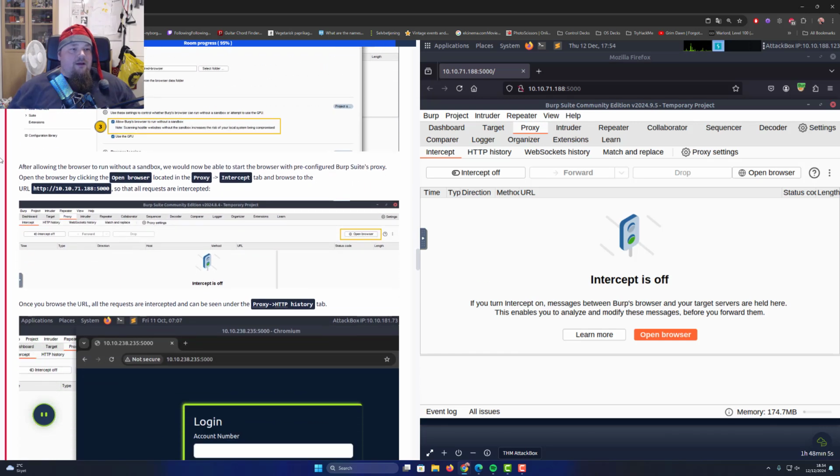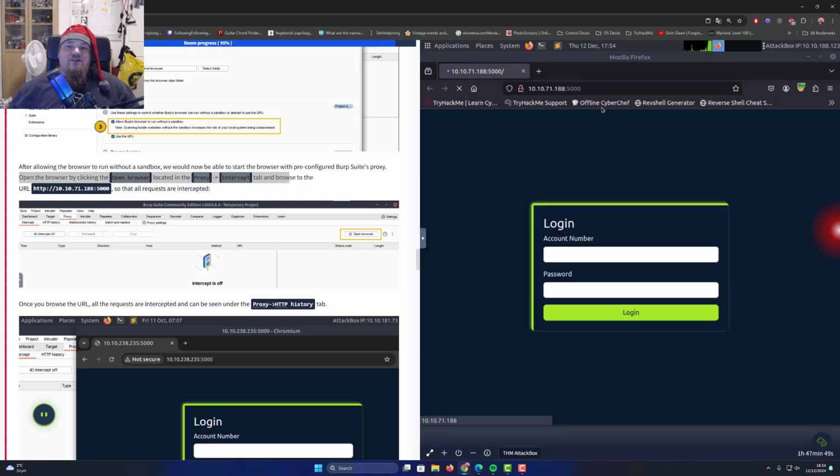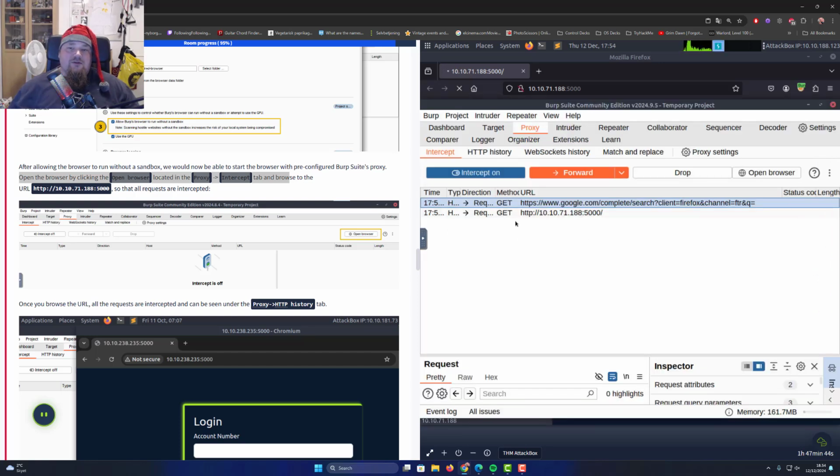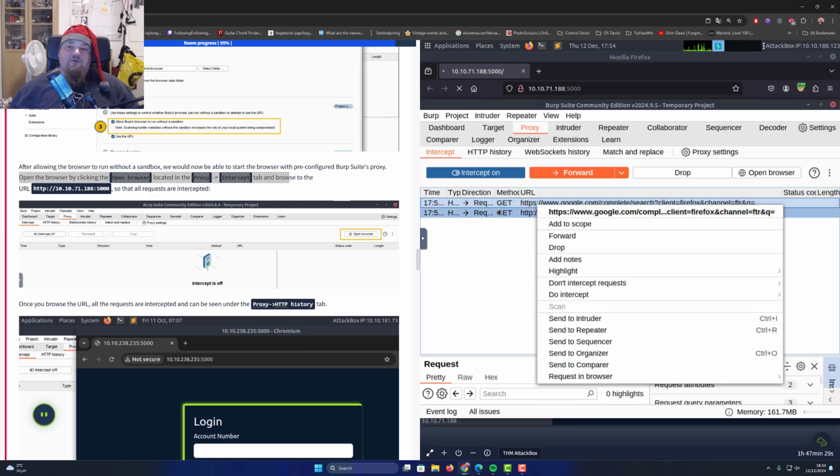Alright, after allowing the browser to run without a sandbox, we would now be able to start the browser with a pre-configured Burp Suite proxy. We can do that. What we can also do is turn on intercept and press enter, and then you see it got a pop here and basically intercepted the requests on the browser, and from that we can direct different kinds of traffic. So we can definitely go ahead and check this out if we wanted to.